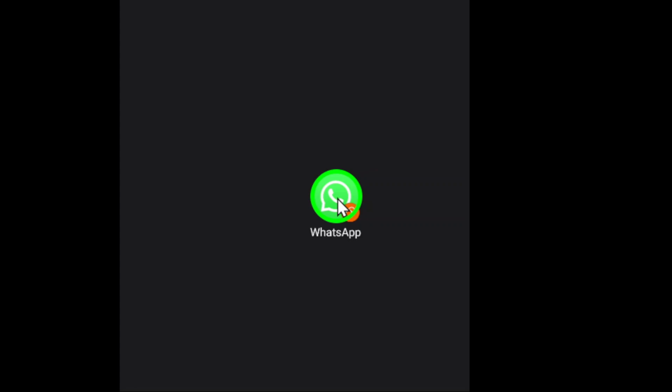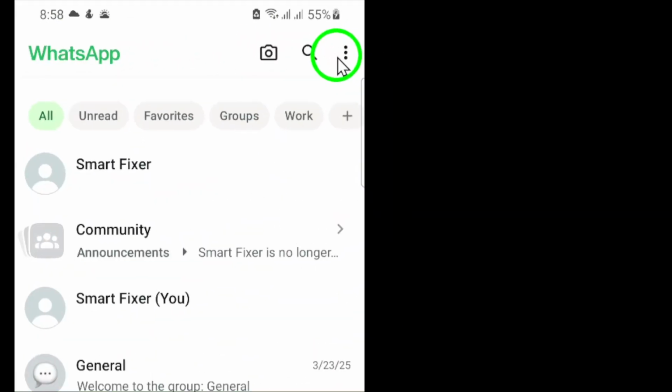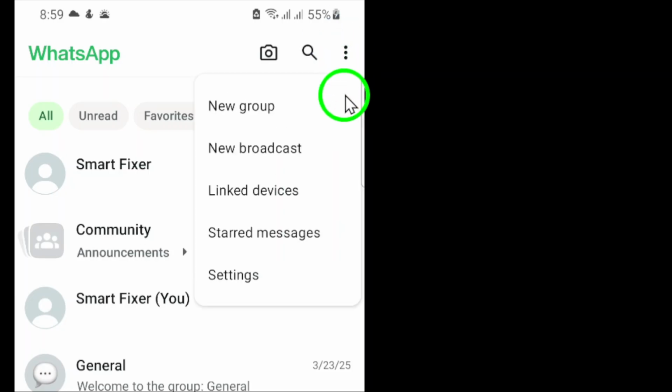Let's begin with opening the WhatsApp app on your Android device. Once you're in, look for the three dots icon in the top right corner of your screen. This is your gateway to the app's settings. Tap on these dots and from the drop-down menu, select Settings.